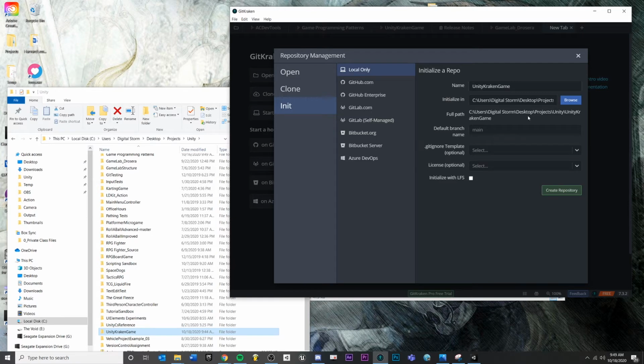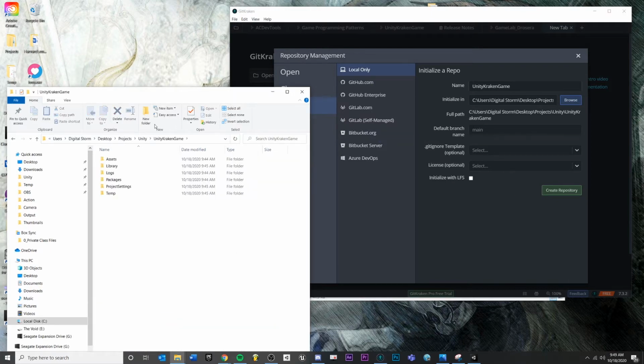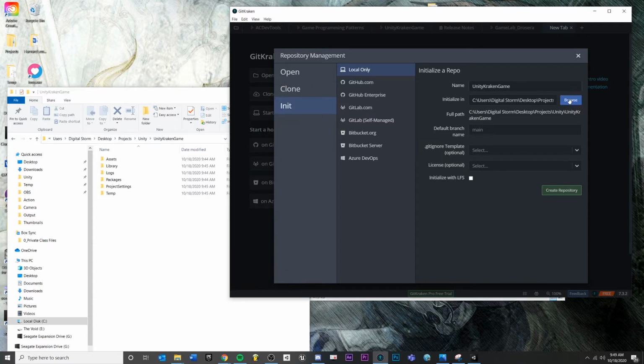So what this is going to do is it's going to combine the root folder with the name of your project within that root folder and give you a directory right here. This is where we're going to start tracking. And if I've done it right, once I actually finish this, we're going to start tracking everything inside of the Unity Kraken game folder.